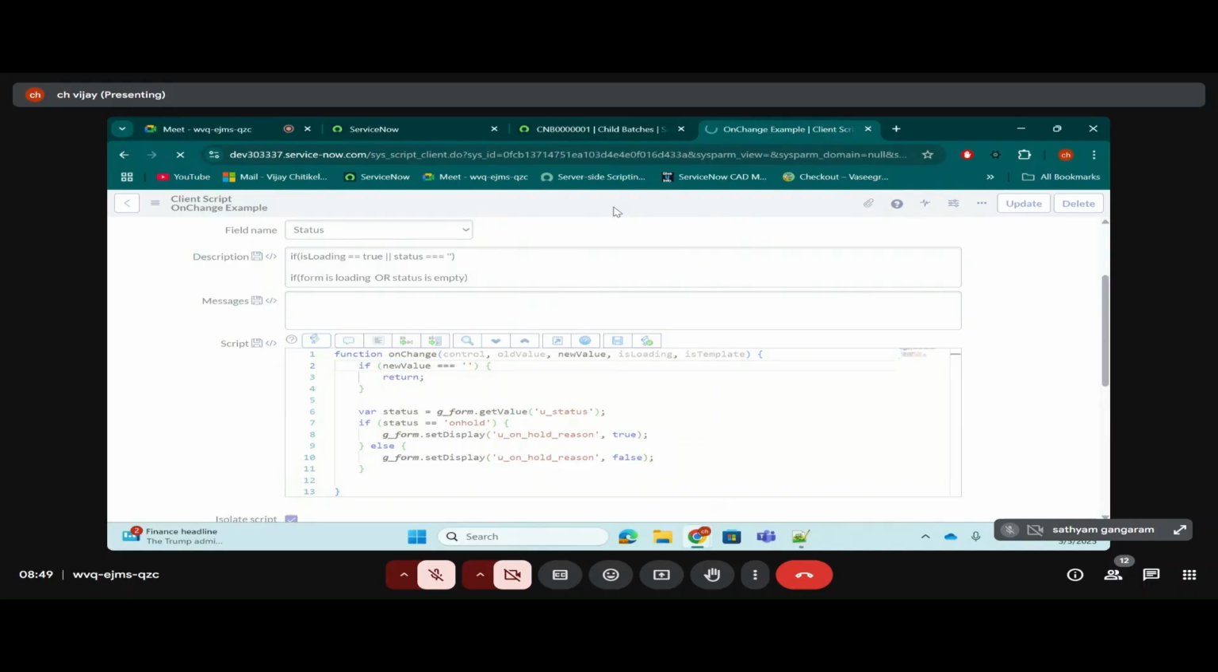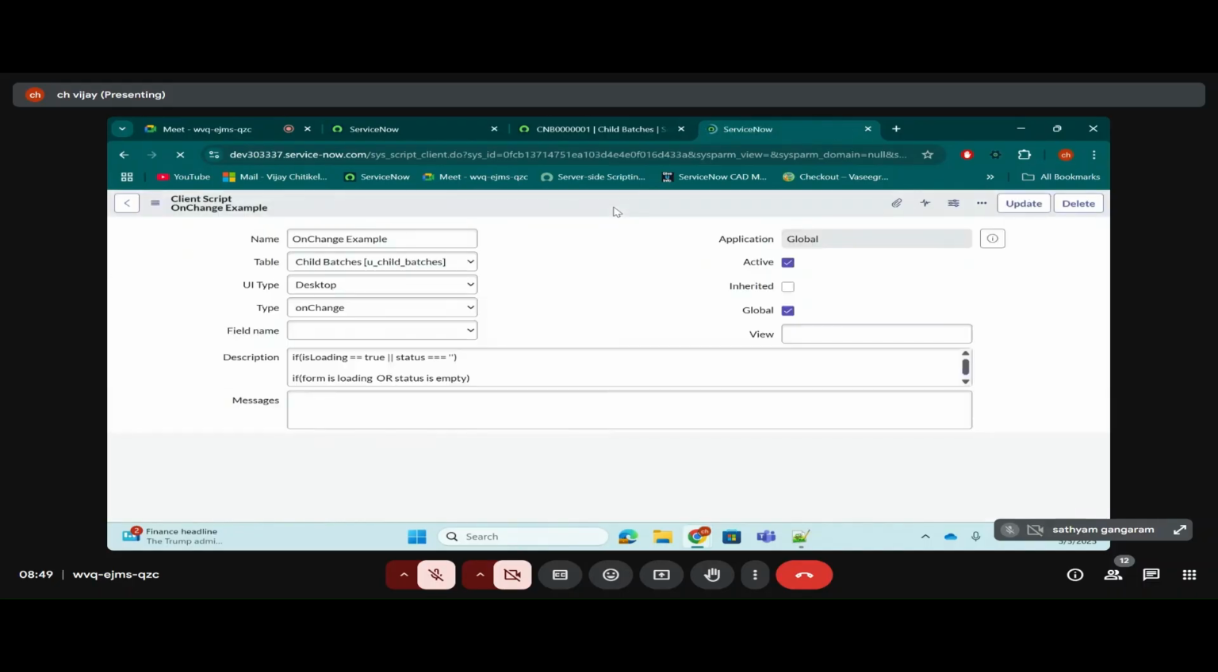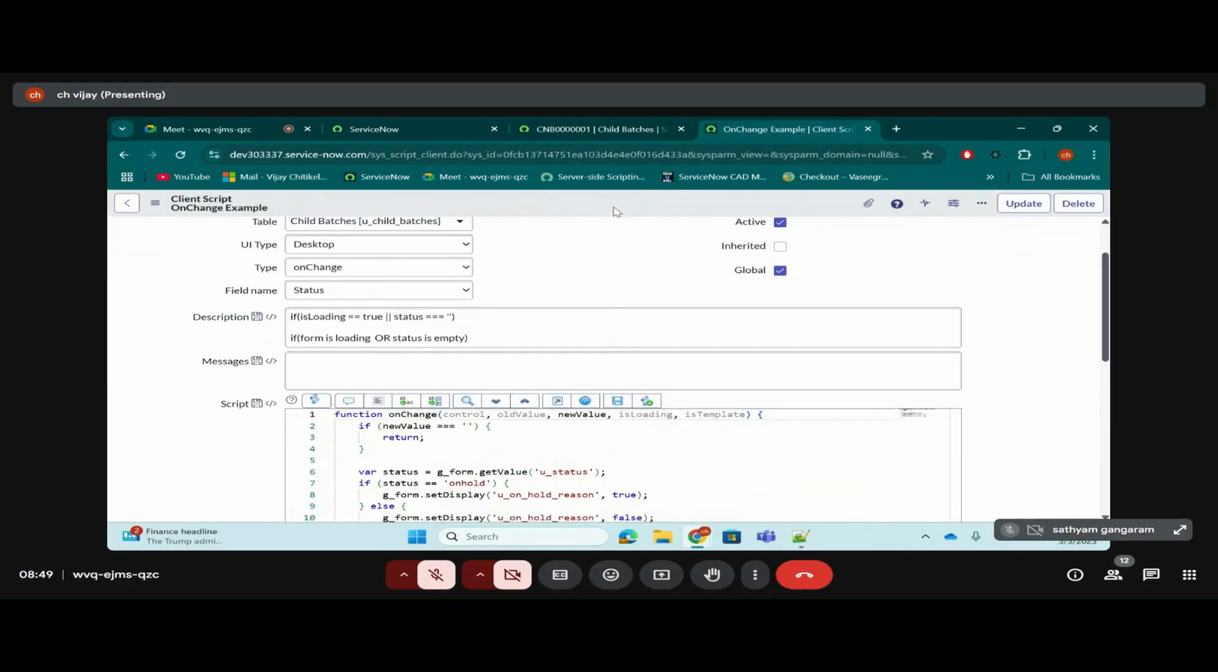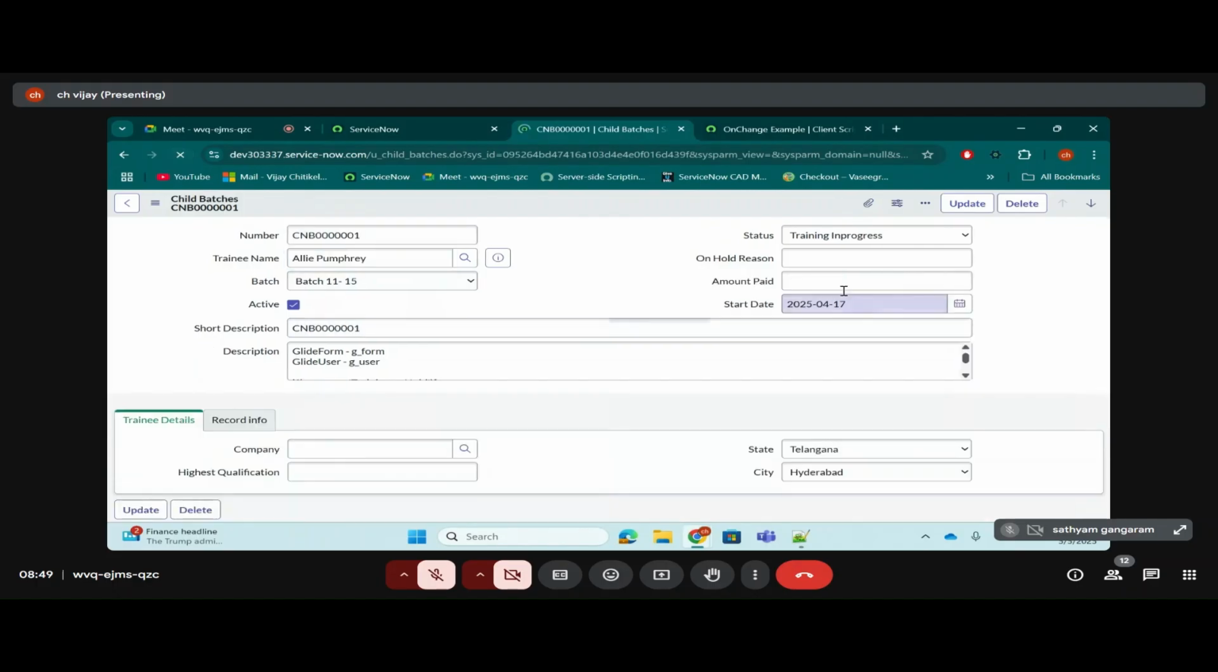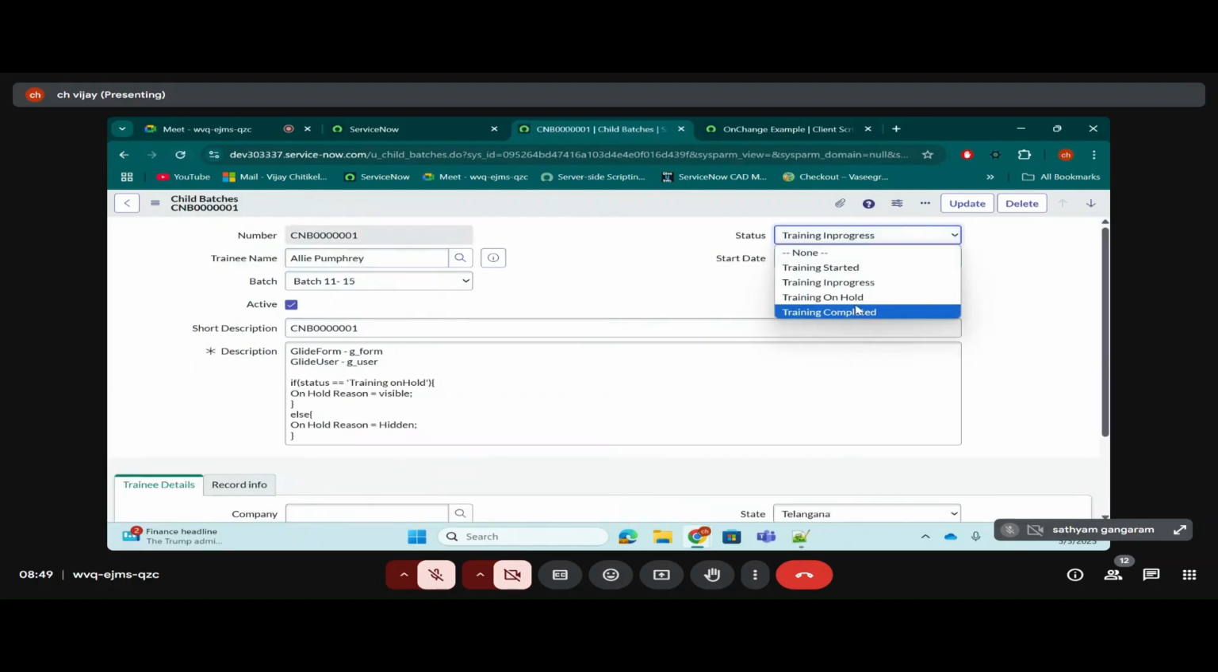This might be an interview question. In the whole client script, they'll ask you two questions. Apart from what are the types of client scripts, they'll ask how do you convert an on change into both on change and on load. You need to tell that if you remove the is loading from the if condition, it will run as both on load and on change. See, it is working as both.